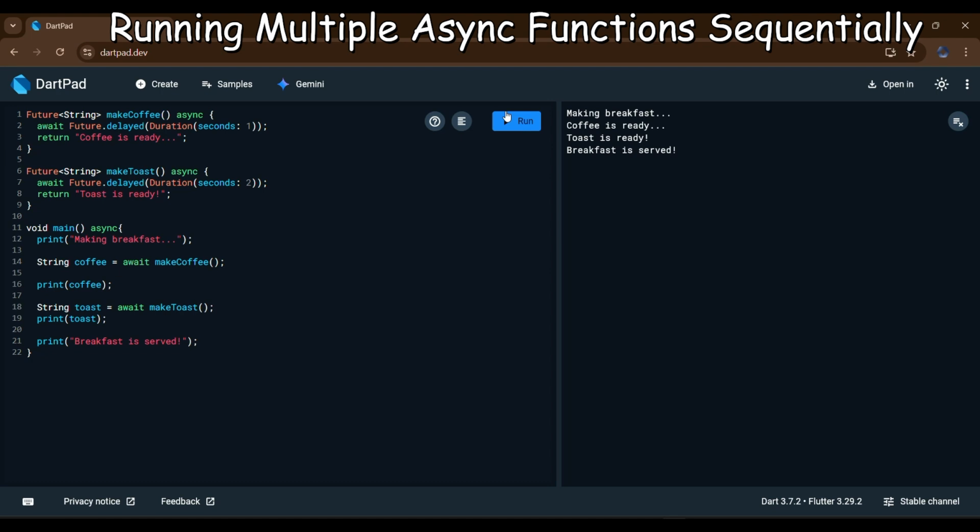So what's happening overall? Even though these are asynchronous tasks, using await makes them run one after the other, just like synchronous code, but without blocking the main thread. It's clean, easy to read, and the output flows exactly like a real breakfast preparation would. This is the power of async and await in Dart: simple syntax, readable flow, and non-blocking execution.